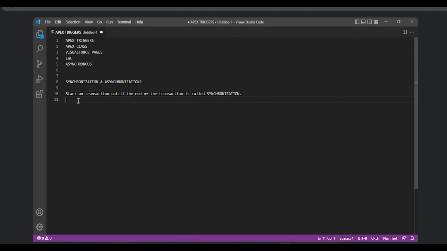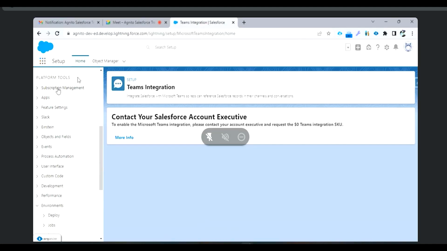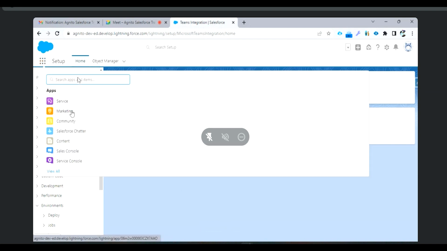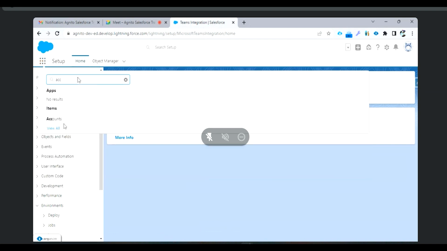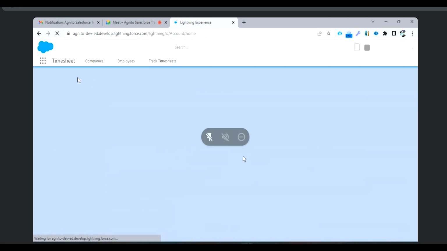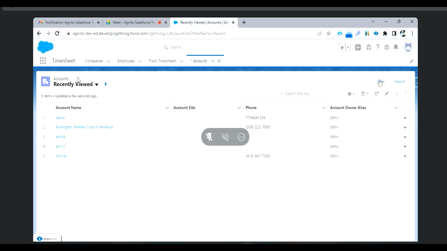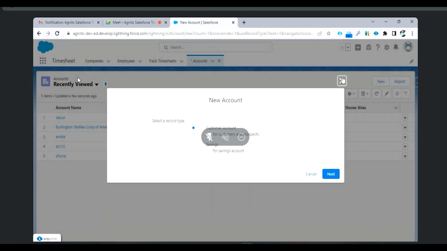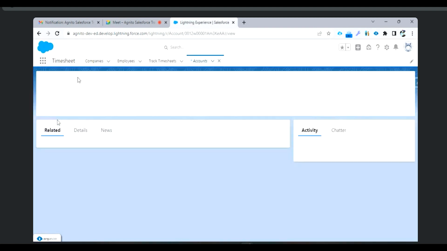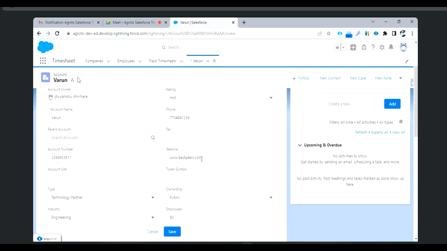Okay, which means that it will execute from starting to ending. Let's say, for example, you're trying to insert one account record. When you do your account insertion, the process will be a synchronous process. When I click on new or update, anything I do, this is called a synchronization process.